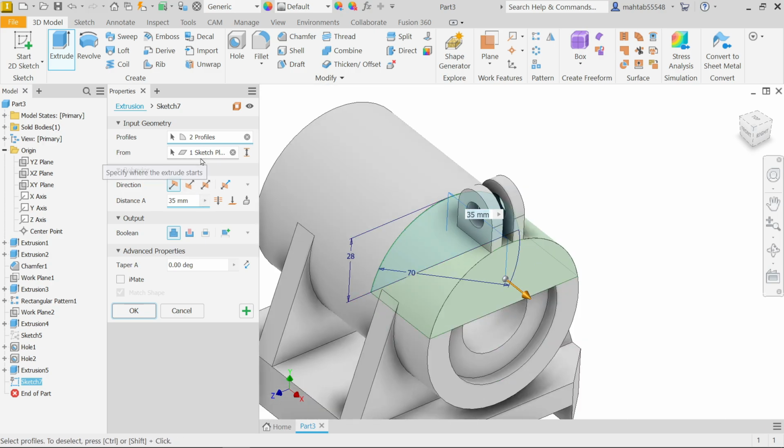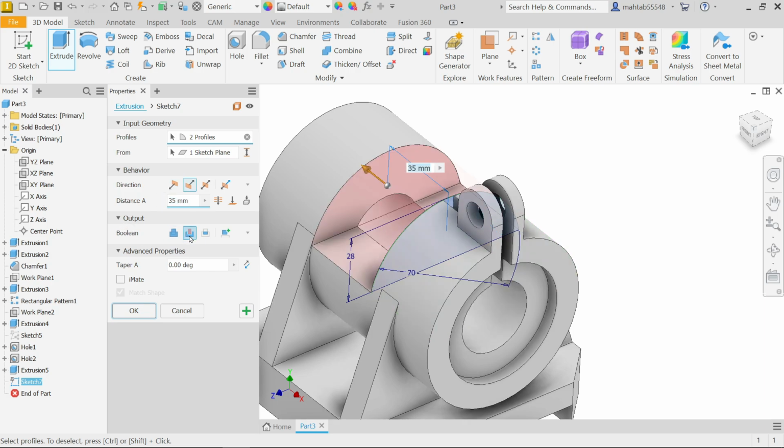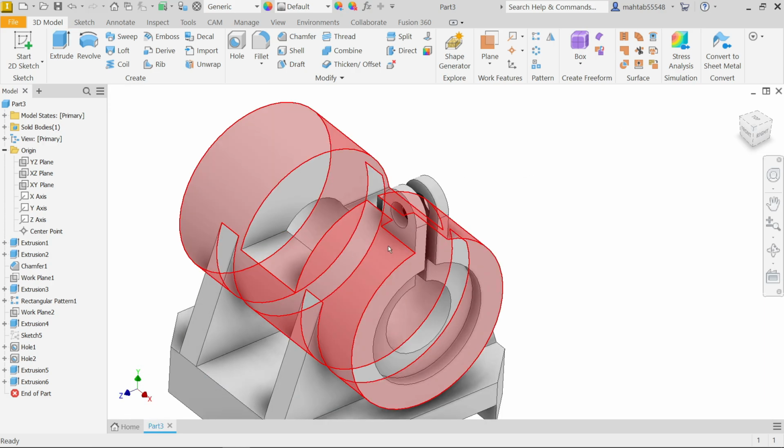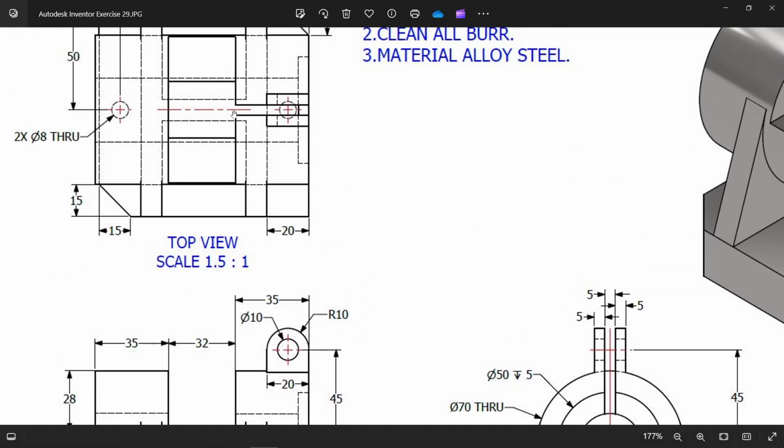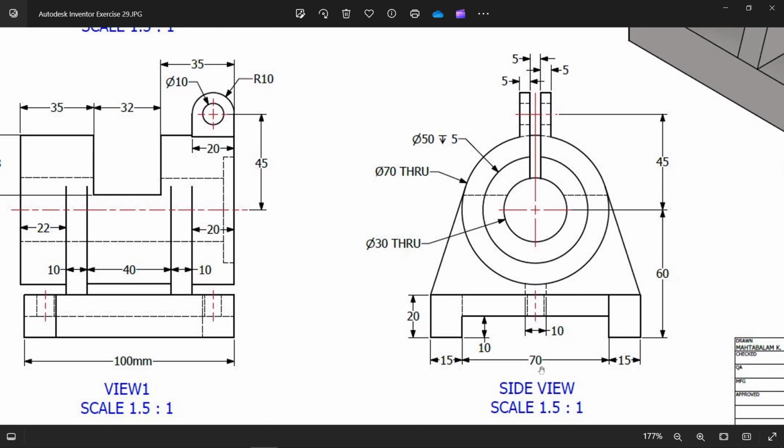See, profile selected, plane selected, direction. Okay, before going to output, we need cut. You will see the preview, 35 millimeter, not 35, according to the drawing it's 32 millimeter. Direction is perfect, say okay. Now there is one rib at center. You will see here the rib thickness shows 70. No, there's a 10 millimeter thickness. Okay, fine.